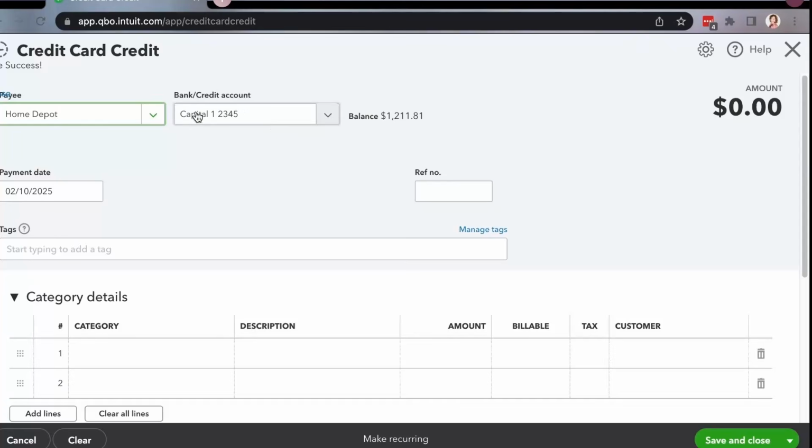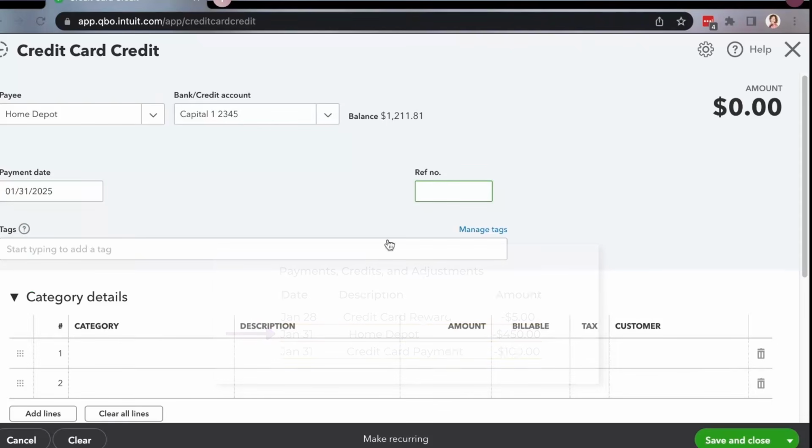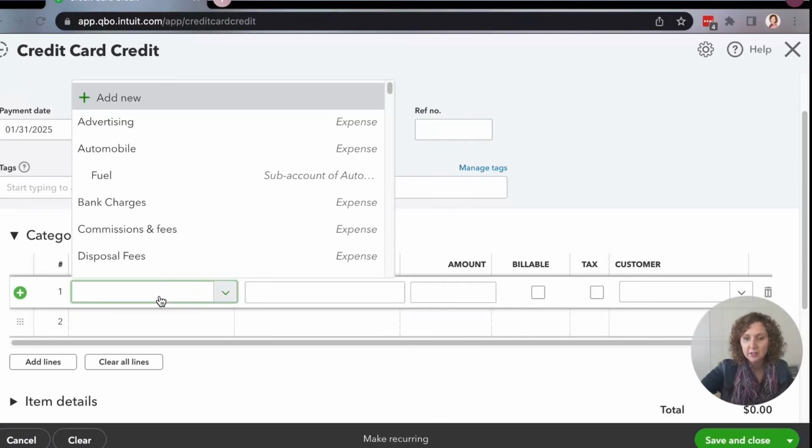Home Depot is also a vendor. It's also going to go on your credit card. And then you're going to put in the date that you went there. It's going to be January 31st. If you have a reference number, you want to add a tag, then you're going to put where you want to go back. So when you do a return, it's like a charge.